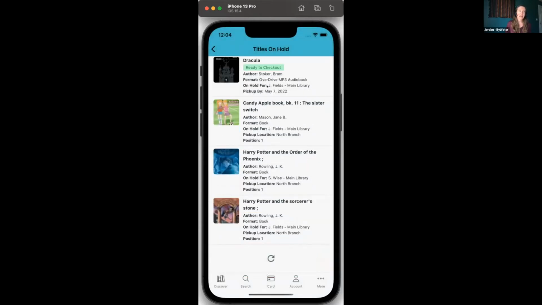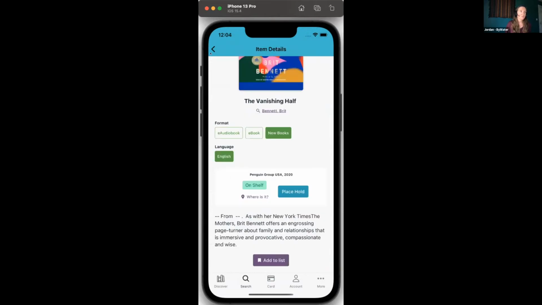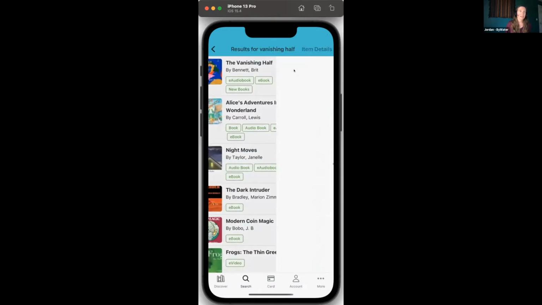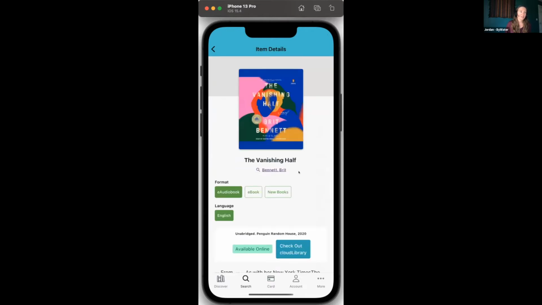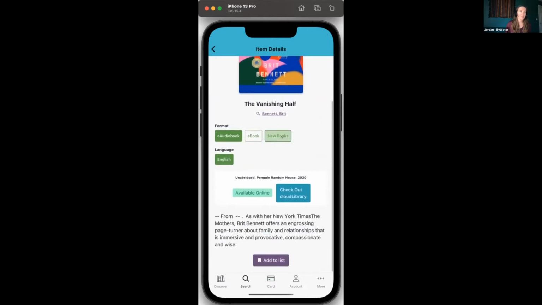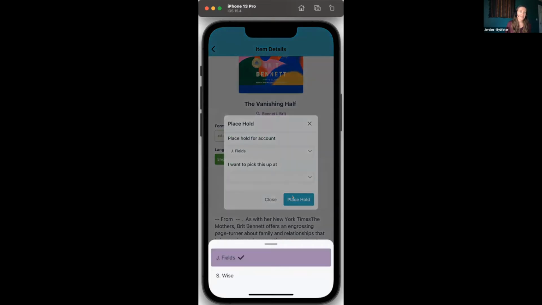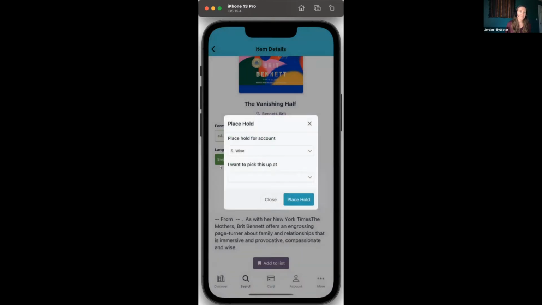So you can see all of those actions that I could previously take. I could take them for myself, and I could see my linked accounts. Now I can take them also for the linked accounts. The same thing works from the search results. I searched for the book The Vanishing Half. I can click on that, and if I go to new books, that's the actual physical title, I can place a hold, and I now have the option to select SWise, and I'll pick it up at the main library and place that hold.